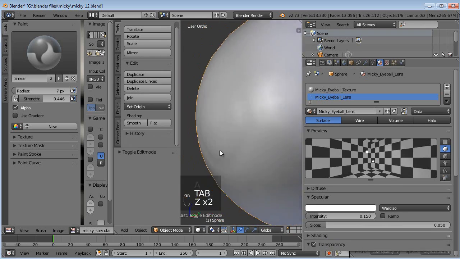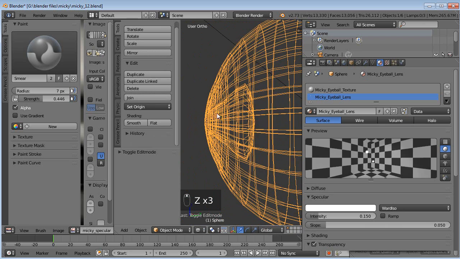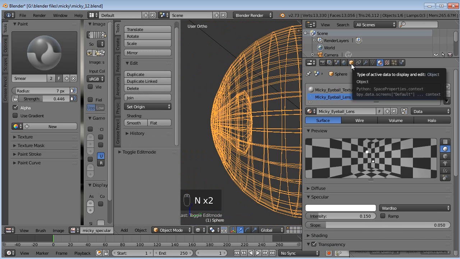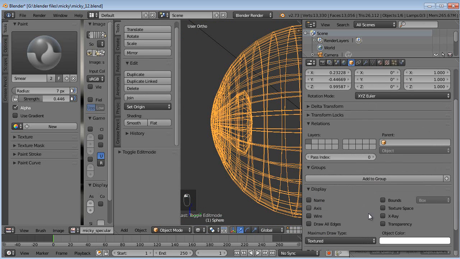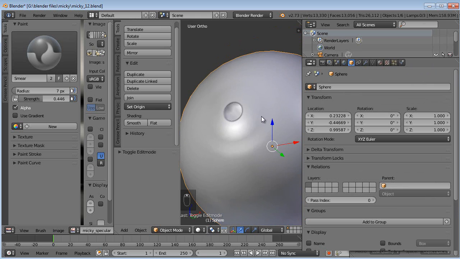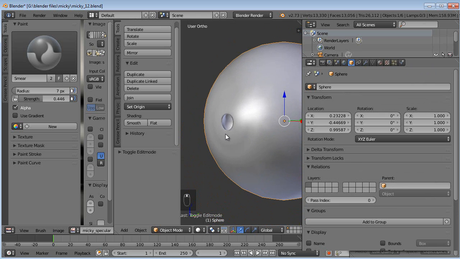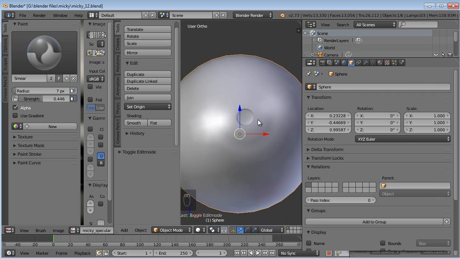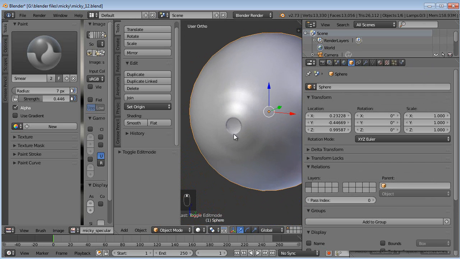Extrude again. So anyways, so you get that. You can't see it now because of that lens texture there. But if we go to our object data tab, and we come down here and we say transparency, we can actually have that turned off or invisible because it's transparent there in our 3D view. So now you can see the actual eyeball itself with the pupil there.